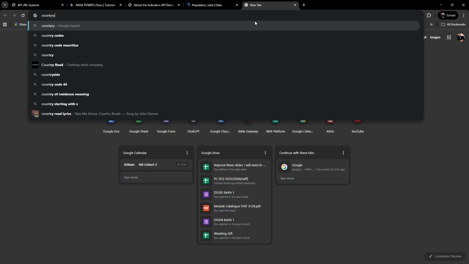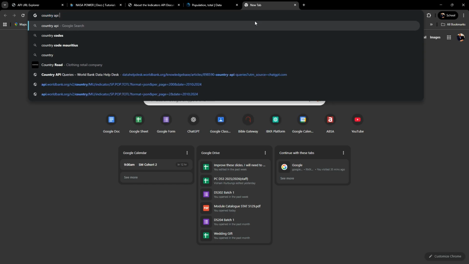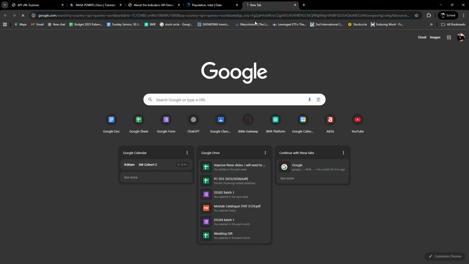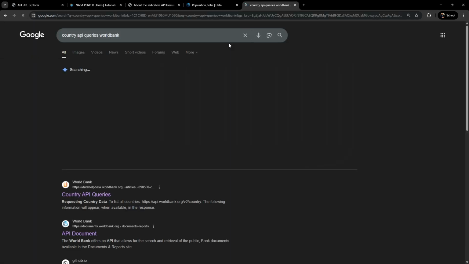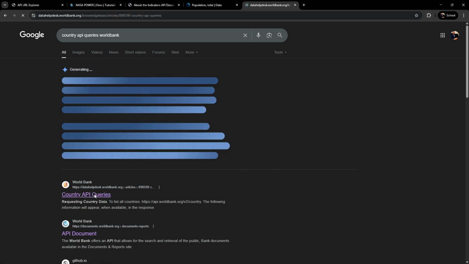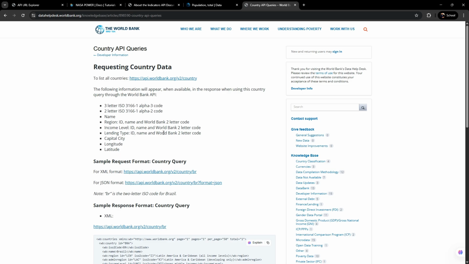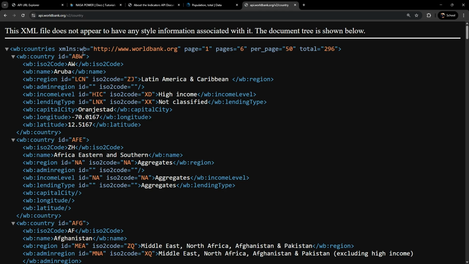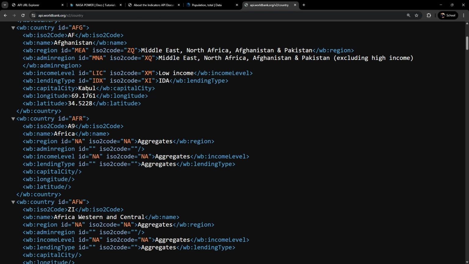you type country API queries World Bank. Country API queries World Bank. And then you will see the country API queries here. You click on that, you will see the country API queries. You click on that. And then to list all countries, you can click on that to get some information. You will see here again that there is some information. You can search for Mauritius.